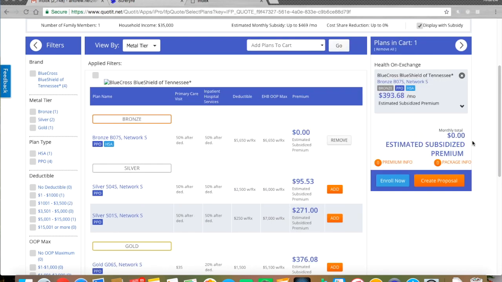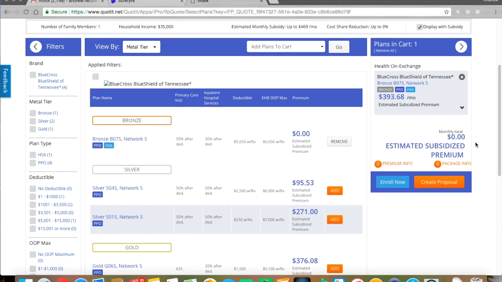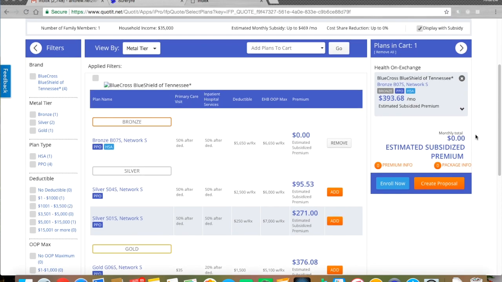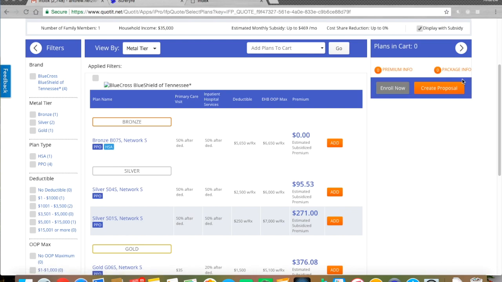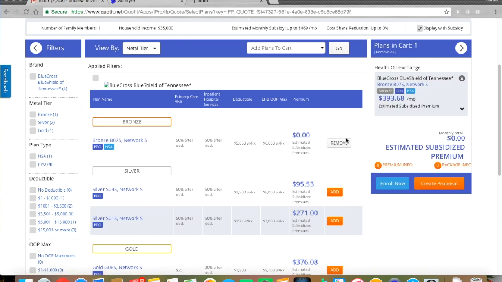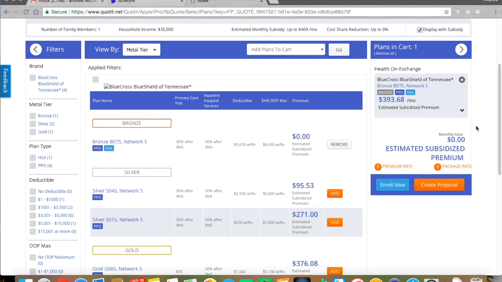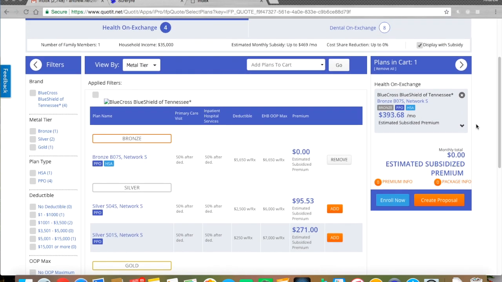Okay, so I've added that. You'll see the plan that you've selected on the cart there to the right. You have the option to remove that. Okay, so I just removed it. I can add that back. What I want to do next is to make sure that I attach a dental plan selection also.